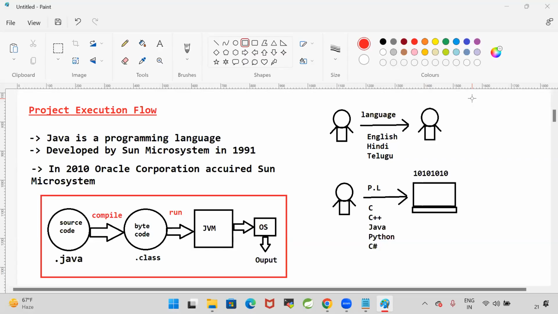As a DevOps engineer, should we know the Java execution flow or not? We should know the Java project execution flow because we are responsible to build and deploy the Java project or any project. Developers will write the source code and give it in GitHub. As a DevOps engineer, we need to compile the source code into bytecode and execute it. So this is the normal Java project execution flow.